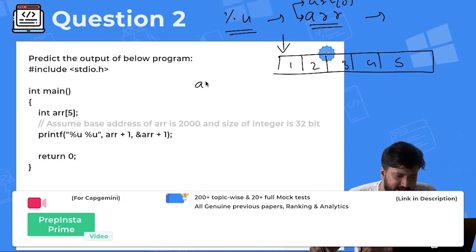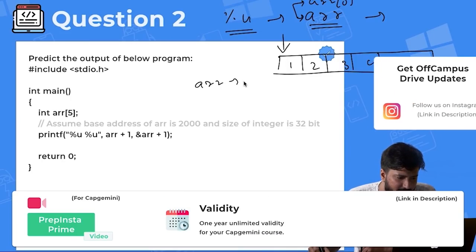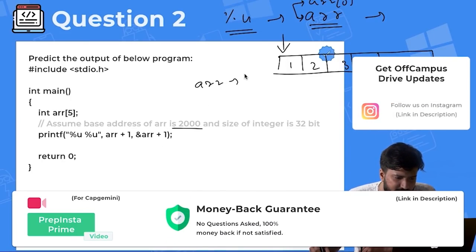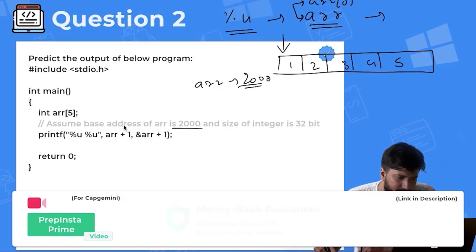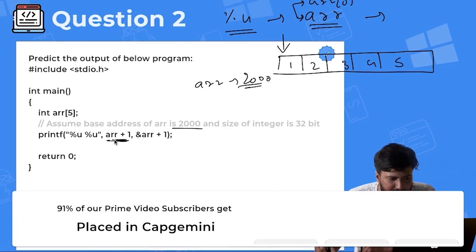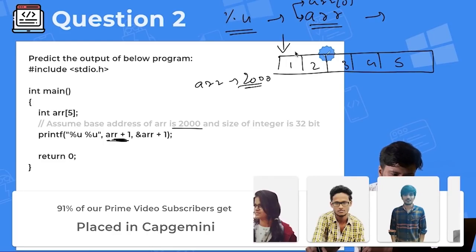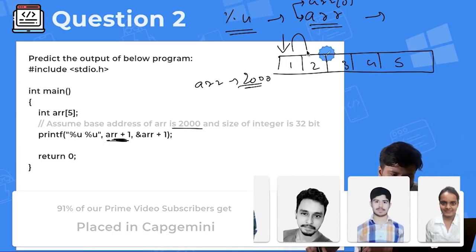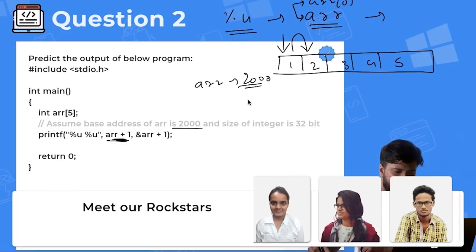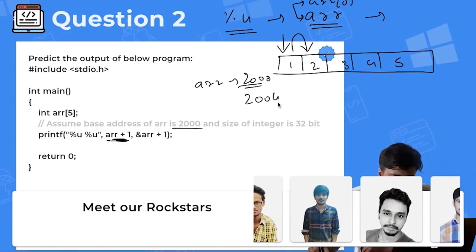So in this case, if I say ARR, right? Assume the base address is 2000. So I'm going to get 2000. However, if I say ARR plus 1, right? Essentially in this case, I'm getting the address of the next element here. So in that case, I'm getting 2004.